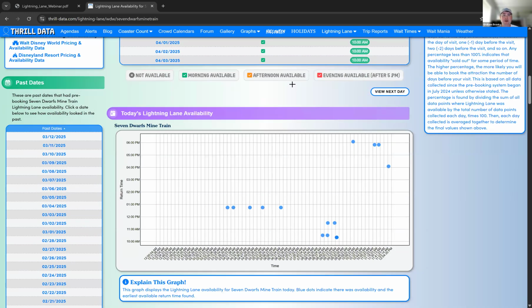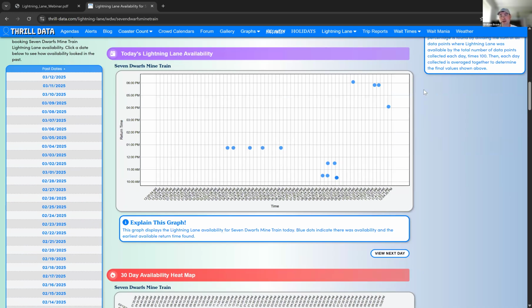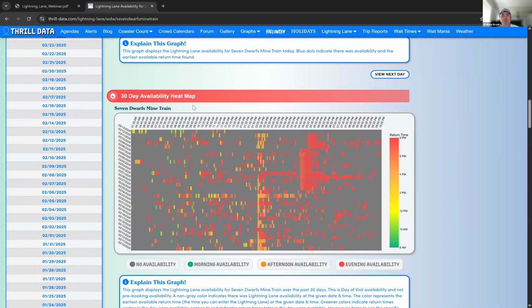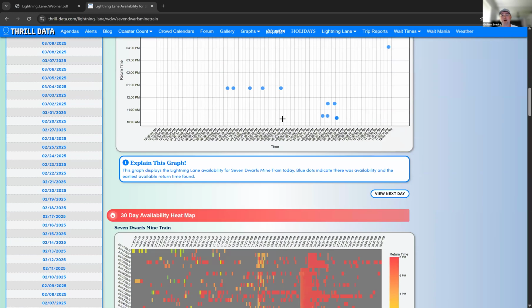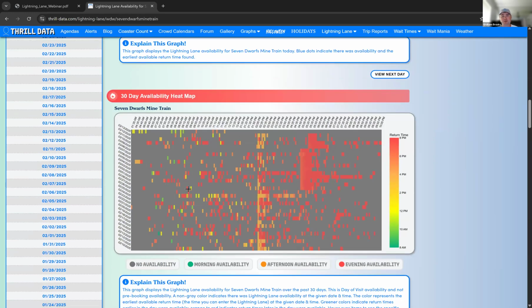As we scroll down the page, we can also get a map of what today's availability has been. Each blue dot represents availability. These are basically either random pop-ups of people changing, or sometimes there are additional releases that we'll get into a little bit later. We can also see what the same day availability has been in heat map form. Basically, this graph is plotted for the past 30 days. This is same day availability, so if you're in the parks, this is what availability looks like as you're trying to obtain Lightning Lanes on the day of your visit.